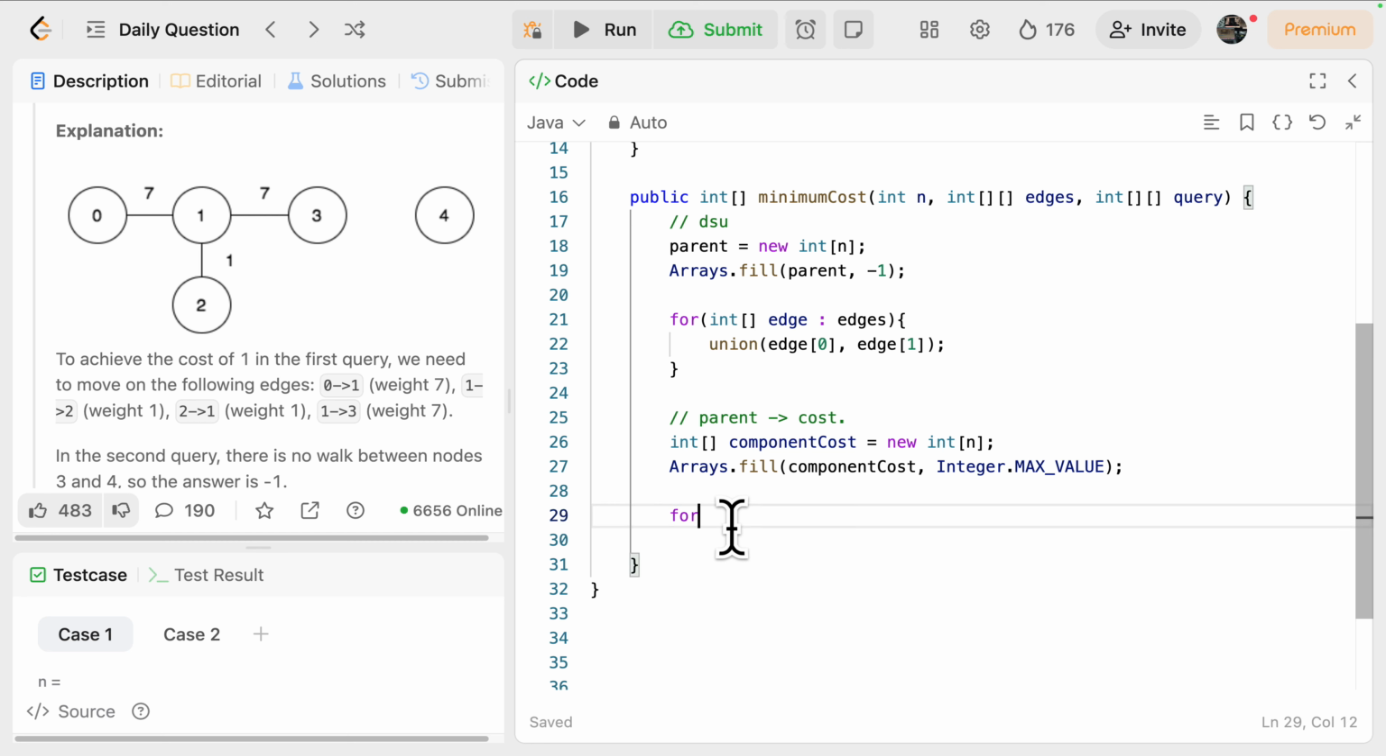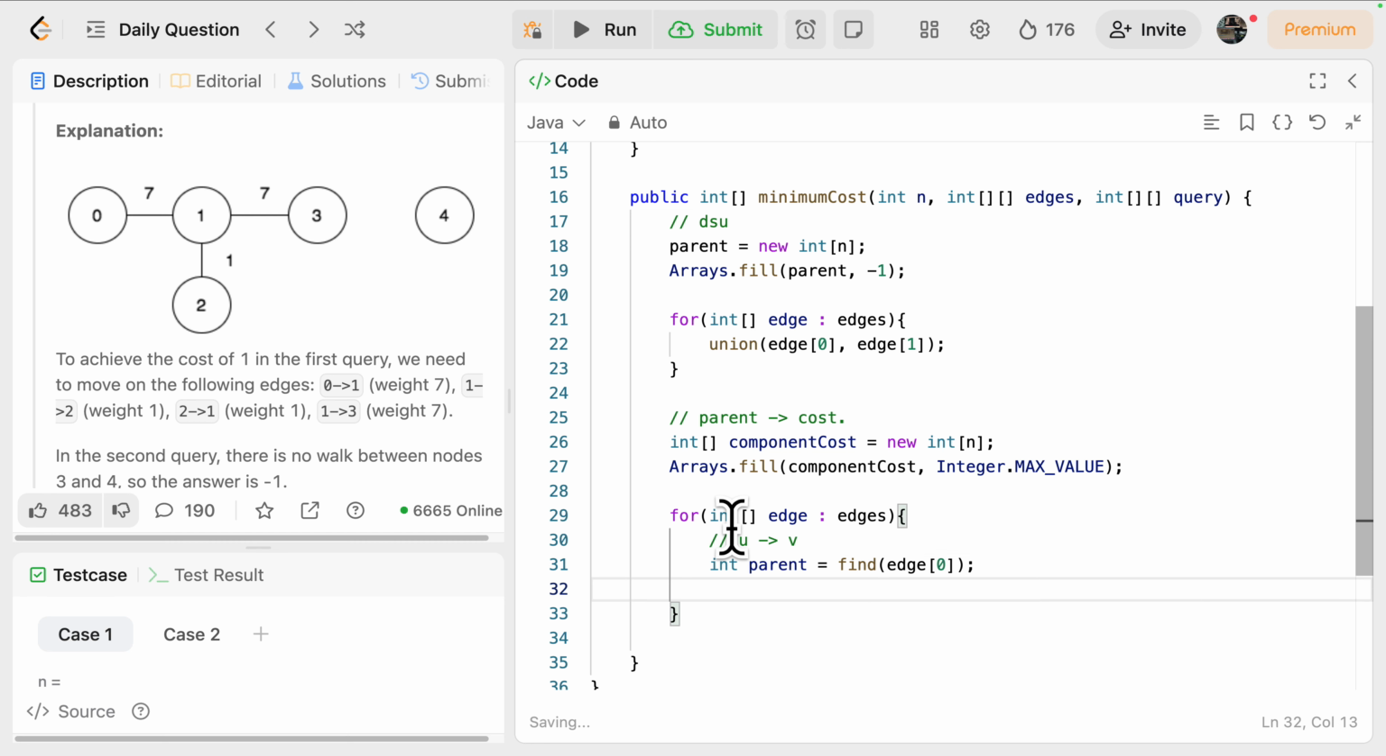So for every edge in edges, what I have to figure out is the edge from u to v. First of all, we have to find the parent of u, and that will be the index for the current component cost. So parent means the find operation on edge 0. So this is the parent, and what I have to do is component cost of parent AND equal to whatever is the cost.